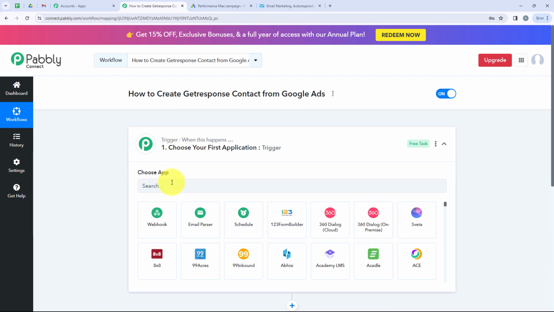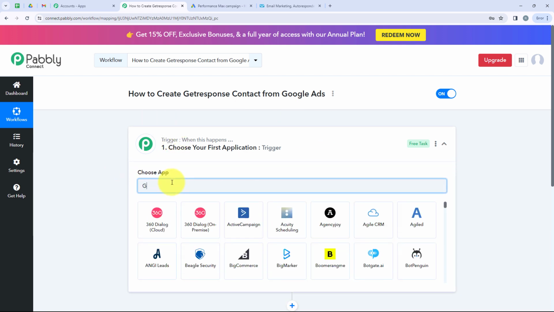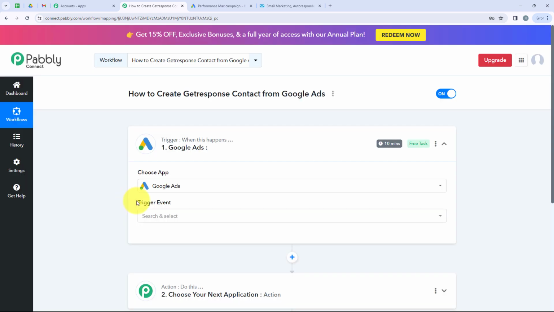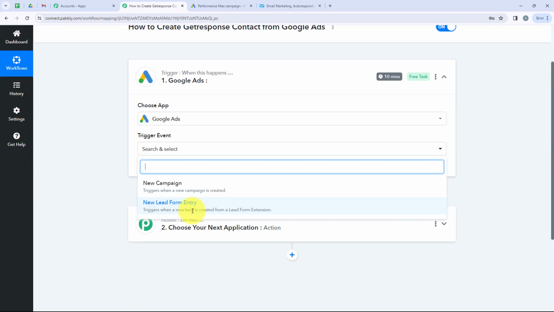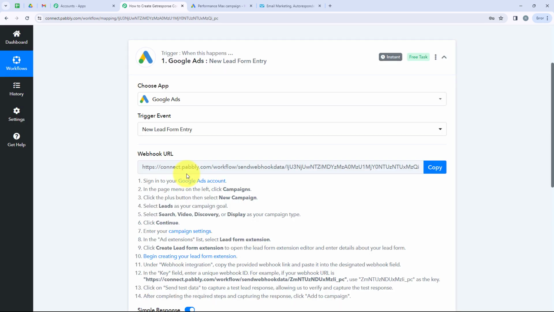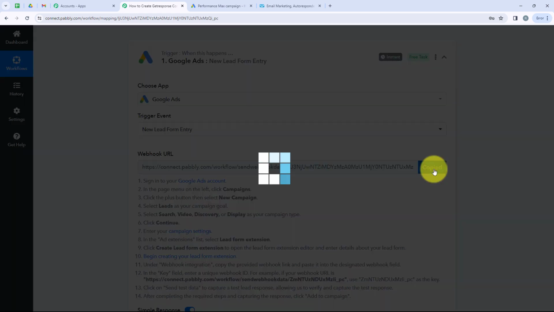So now we are going to select our trigger application as Google Ads. We'll select Google Ads. And then it is asking for the trigger event. So I'm going to select the trigger event as new lead form entry. And now you can see that it is giving me a webhook URL. This URL will help us connect our Google Ads account with our Pabbly's workflow. So we'll just copy this URL.